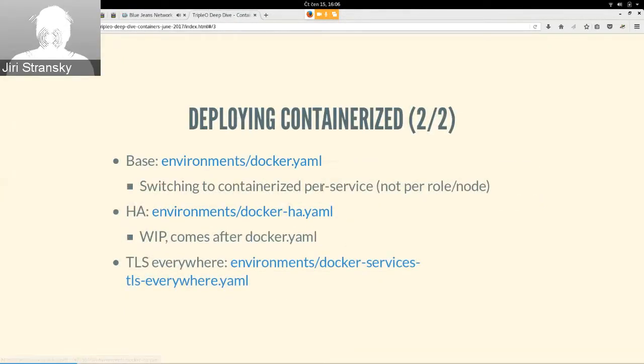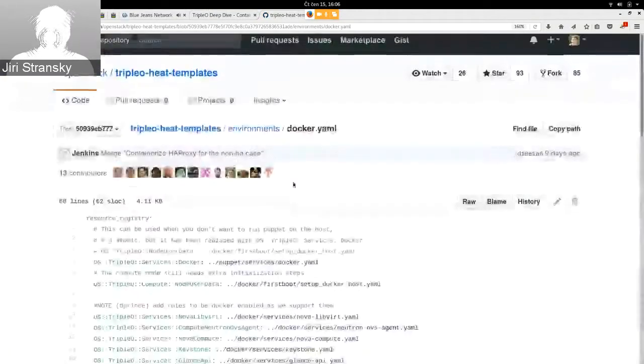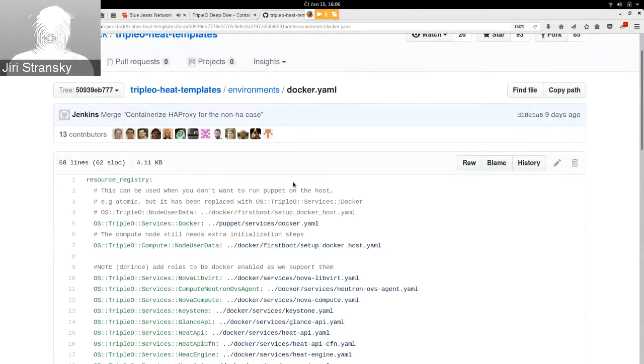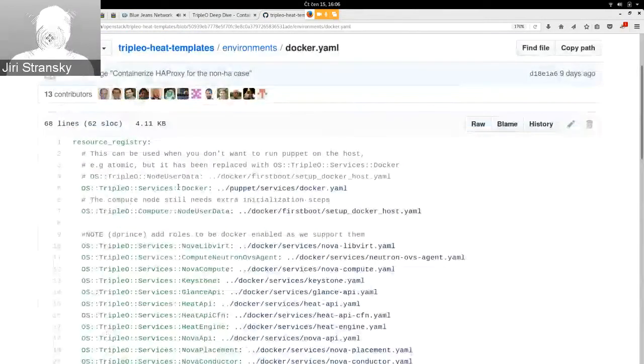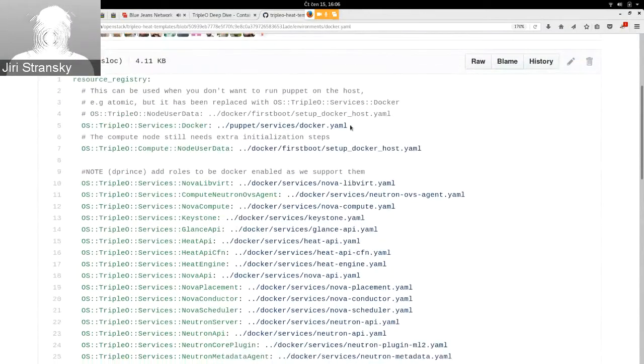So let's look at the YAML files. I said that all you need to do is add this docker.yaml, and let's see what it does. It basically amends the resource registry of Heat in the sense that you deploy a Docker service on all the hosts, which by default is mapped to none, like a no op. So here you enable it.